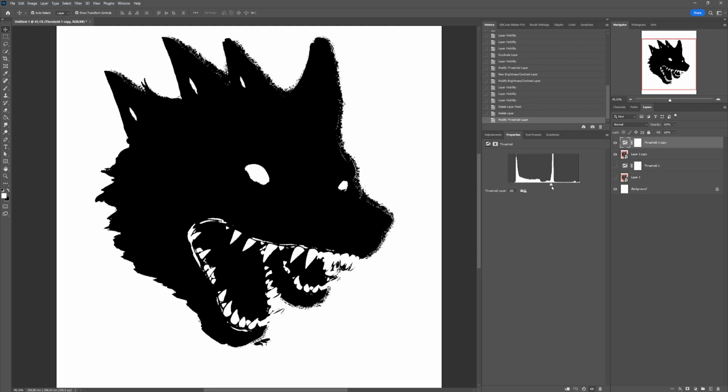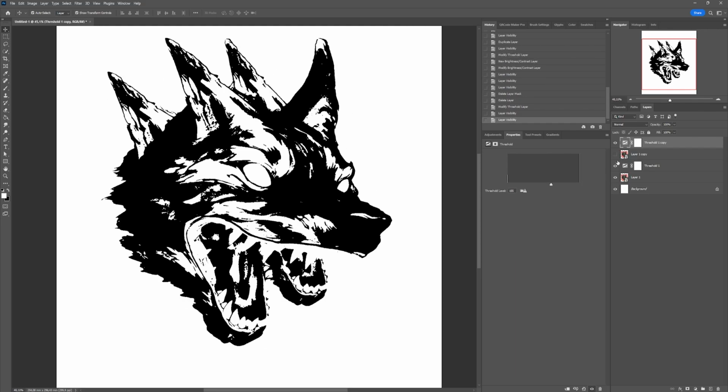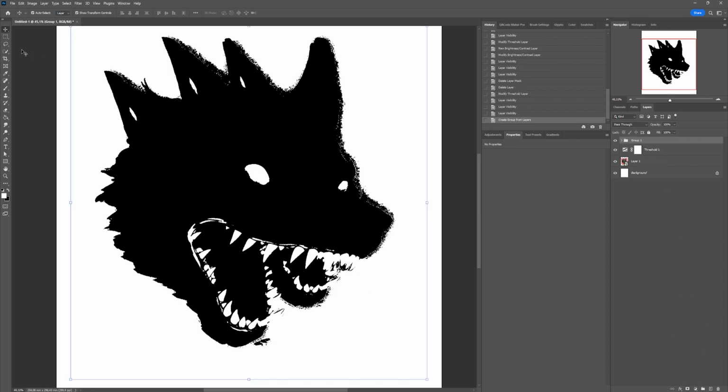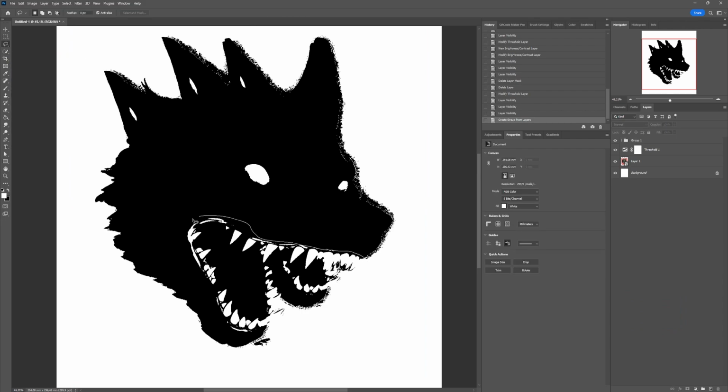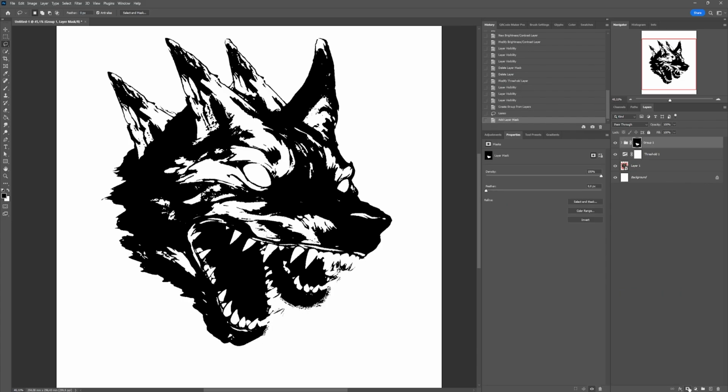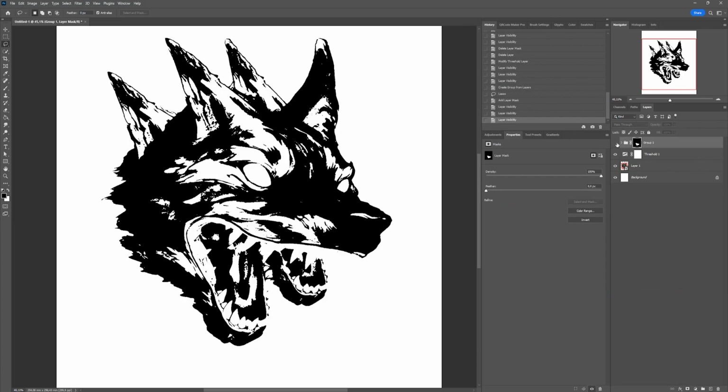That way, I'll reveal the layers below so that it gives an idea. We'll select our two layers and put them in a group. To make things easier, we'll use the lasso tool and roughly select the area we're interested in, so only the teeth. Select the group and press on their mask.